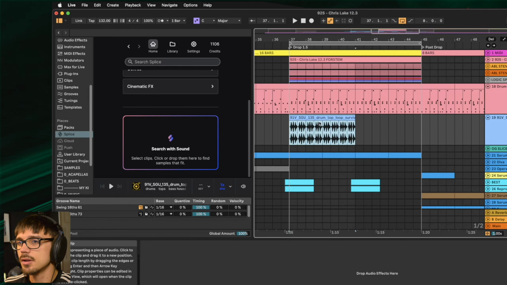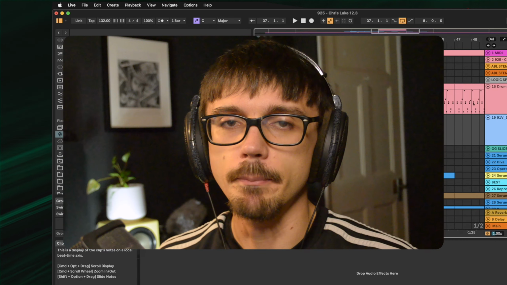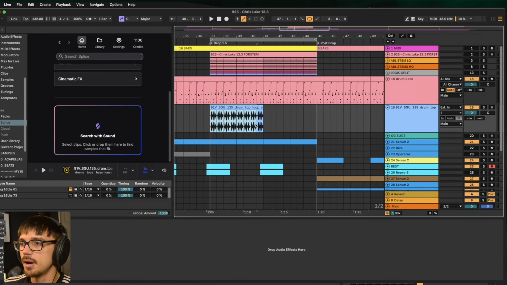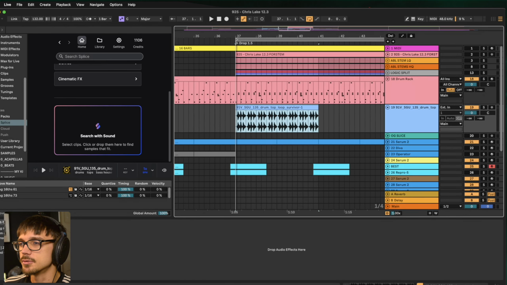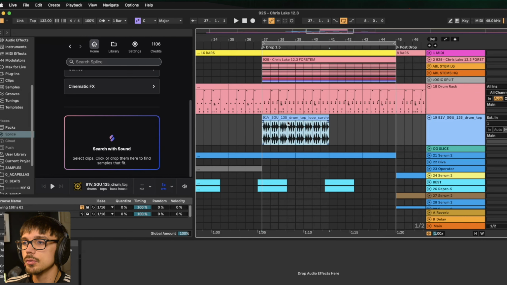And that brings us on to this feature here on the home page called Search with Sound. And you can do this in multiple different ways. All I'm going to do though is I'm going to select this part of my track here where I've already got this drum loop. Let's just have a quick listen. And all we have to do is just come over and we can just click on Search with Sound.